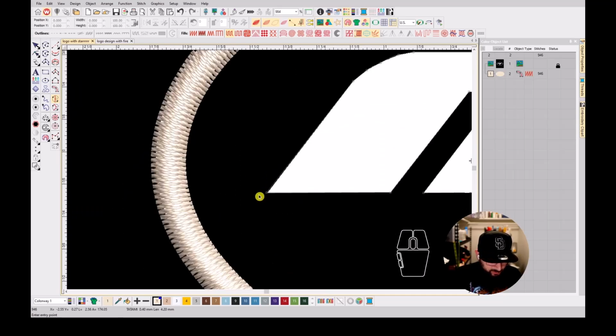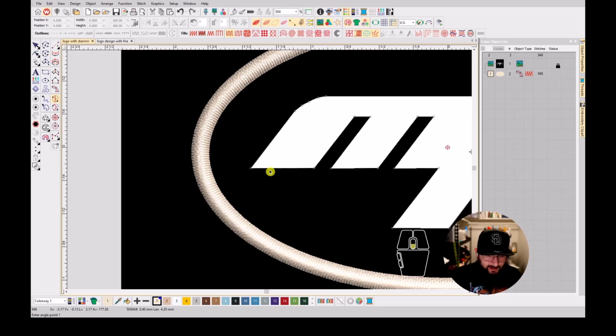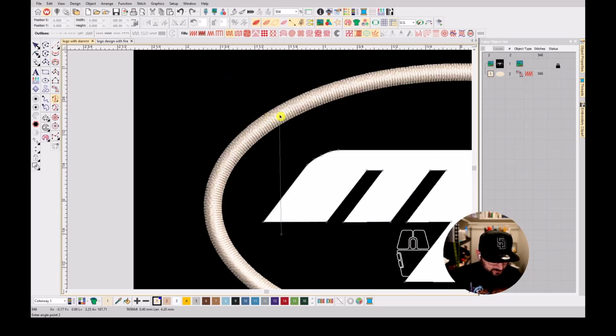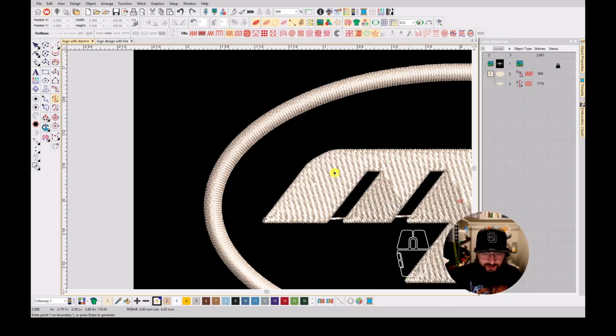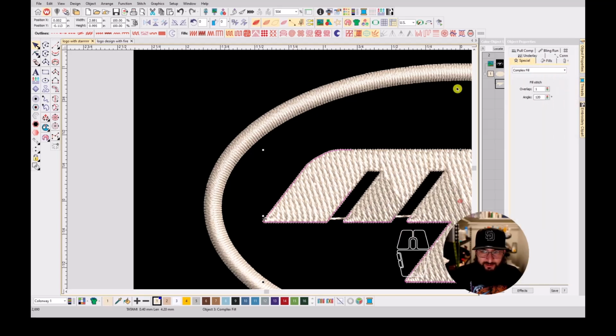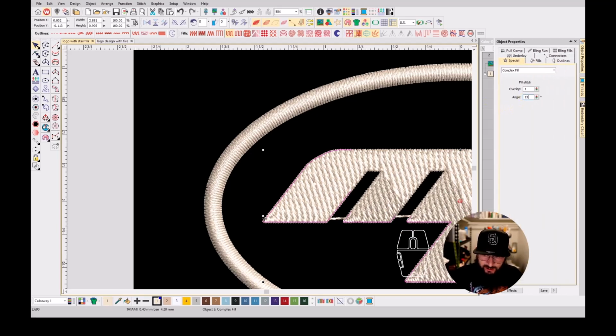I'm gonna put the start point right here and then point right there, and I'm gonna give it an angle of. I can't even see the angle. So I'm actually just gonna click it. I'm gonna right click it, object properties. I'm gonna type in 135.